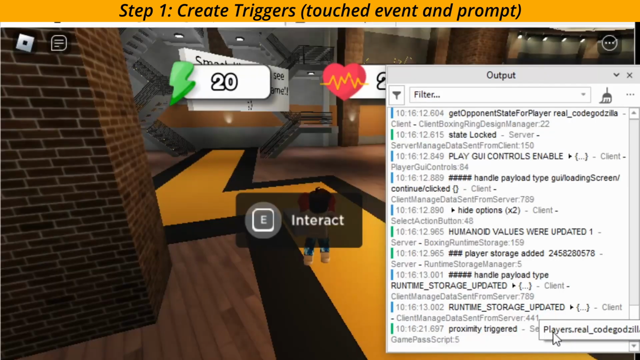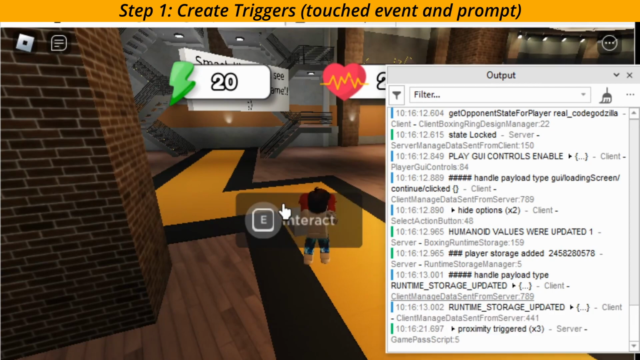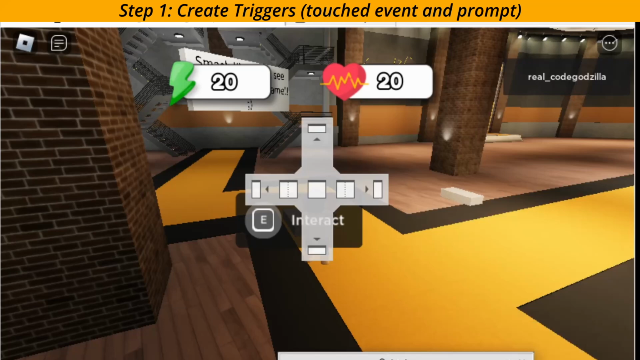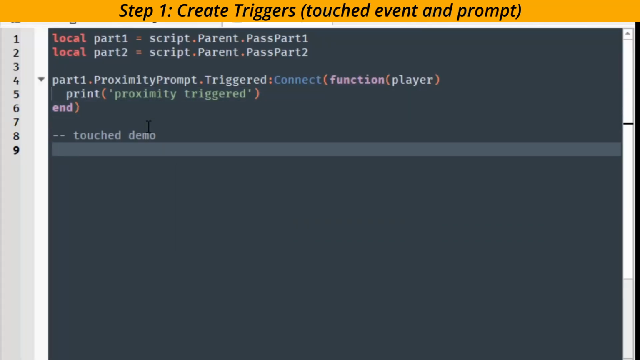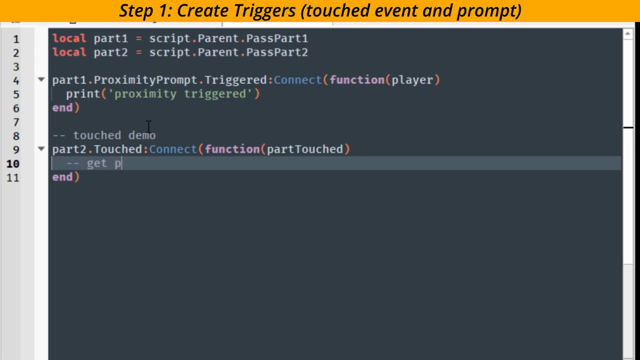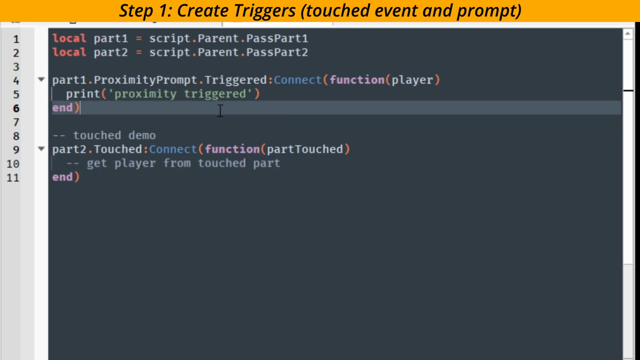So when we run the game, we can see that inside of the console log, it has printed out ProximityPrompt triggered nicely. So that works well, good job, but let's continue, stay focused. As part 2 of the demonstration, we are going to use the Touched event. Touched event is a very important concept and you might find it useful in your game as well.